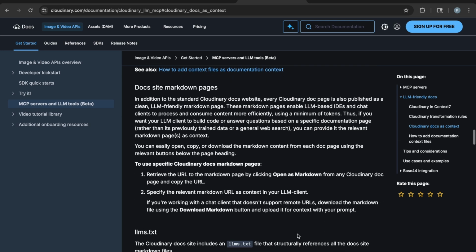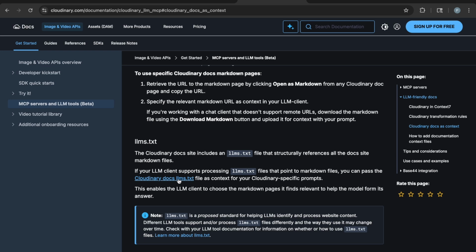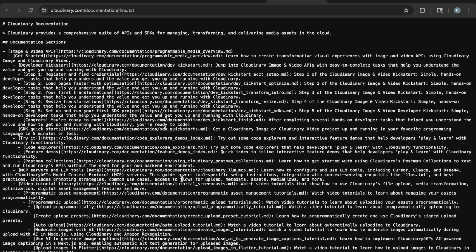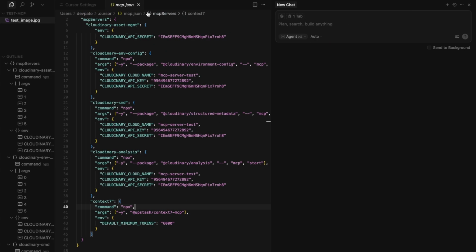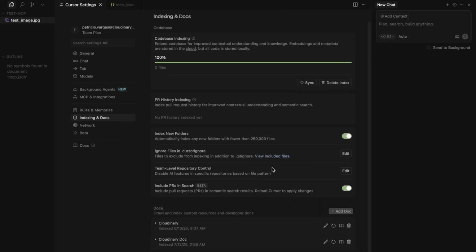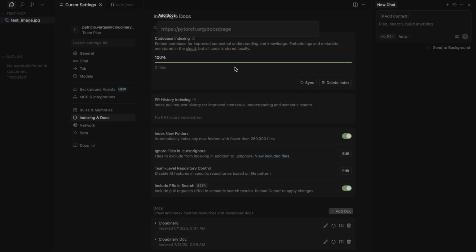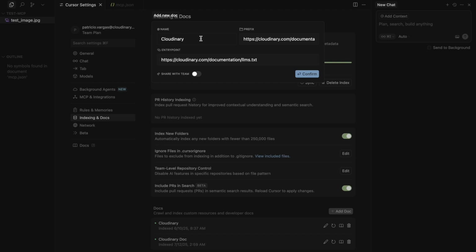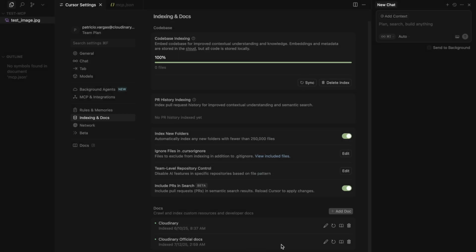Super simple. We're going to scroll down. Right here, we're going to find the Cloudinary docs llms.txt file. We're going to click on it, and we're going to copy this link. We're going to go back to Cursor. Then inside of Cursor, we're going to open settings, Cursor settings, and then we're going to click on indexing and docs. And then add doc, paste the link. And then you can give it the name that you want. Cloudinary official docs, confirm. And here it is. That's all you have to do.